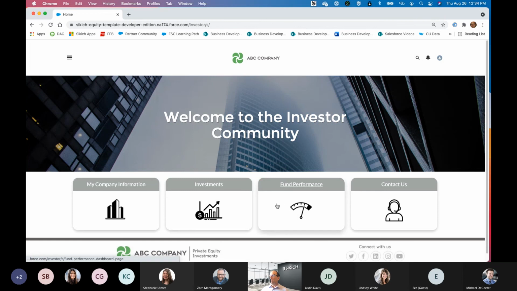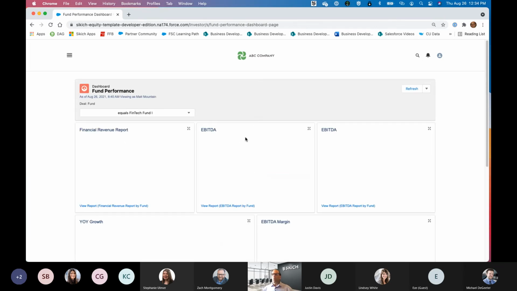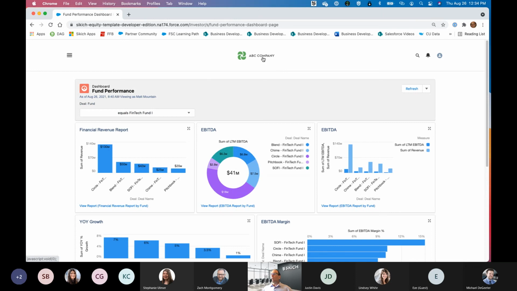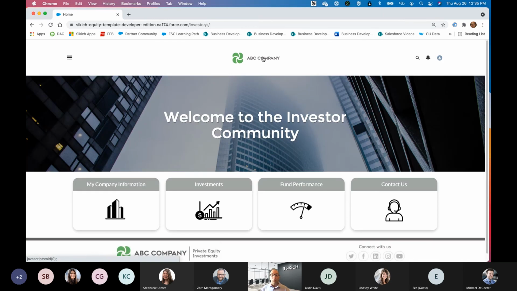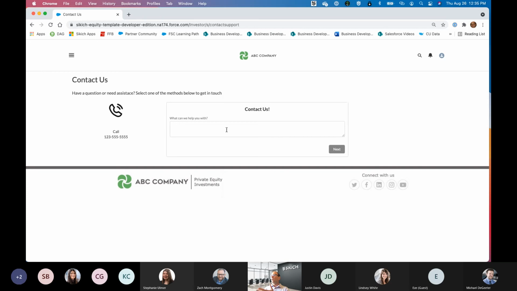Going back to the main menu here, we've got fund performance. I'm going to touch on the dashboards here in a minute, but they have the ability to come in and see the performance of how each company is doing. I'm going to spend more time on fund performance in just a minute. And then we also have the contact us. So here's the phone number. And again, they could contact us just through a simple text box.